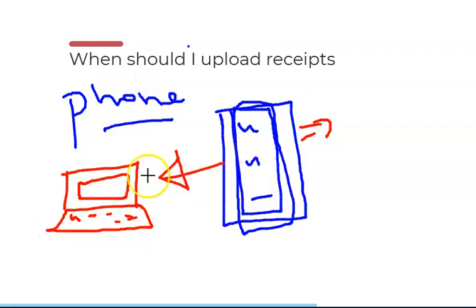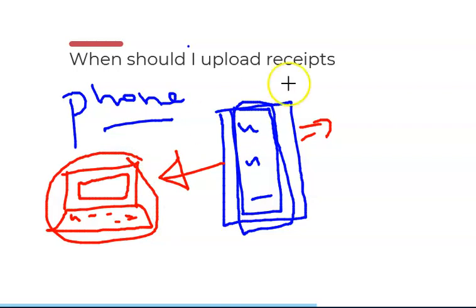So I send the receipts to my computer, and then I do the process of uploading. Let me just explain how it's done. I'm actually going to do the uploads and so on.